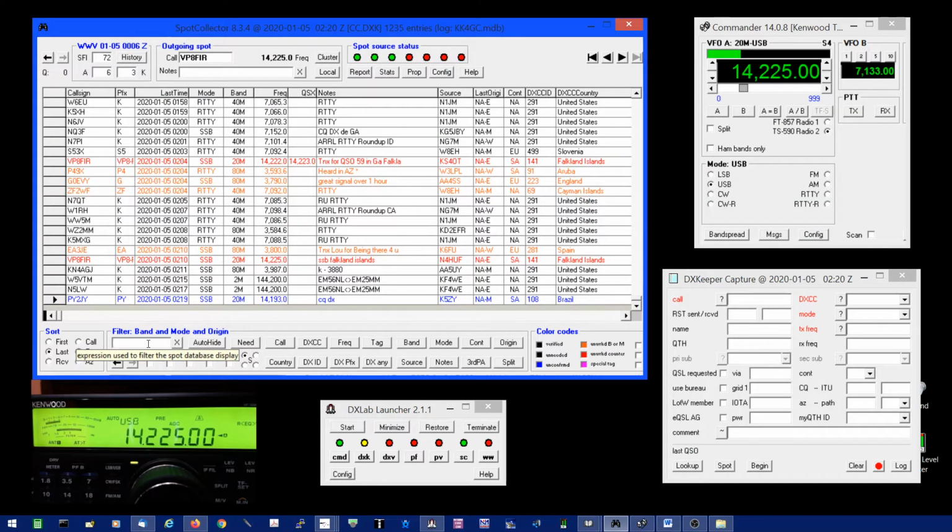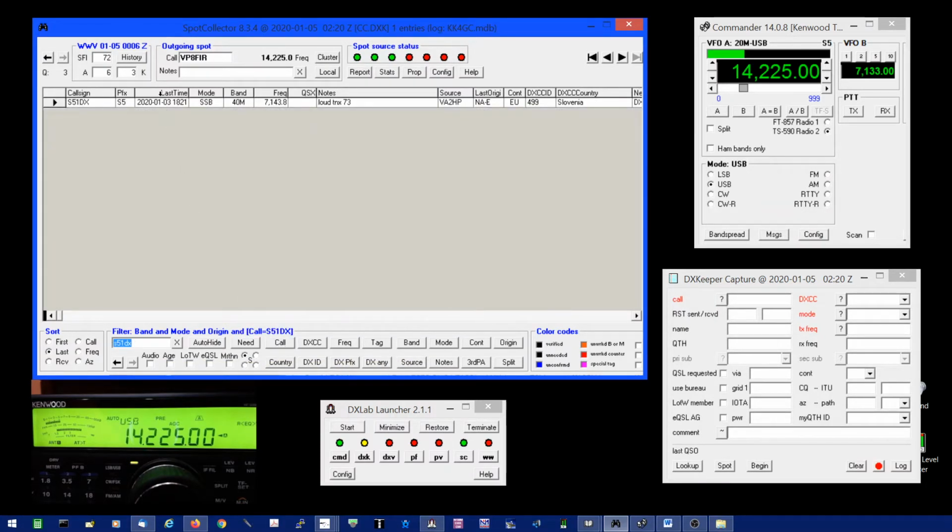And I believe I saw a spot a while back for S51DX, S51 Delta X-ray, Slovenia. So we'll look for his call. And there's an old spot for him. It's I guess yesterday's spot, but it's still clickable. So we'll double click on that, and you'll see the radio QSY to 7143.8, where the spot was created.